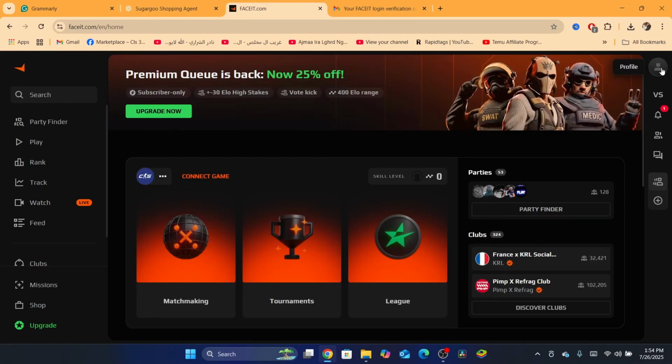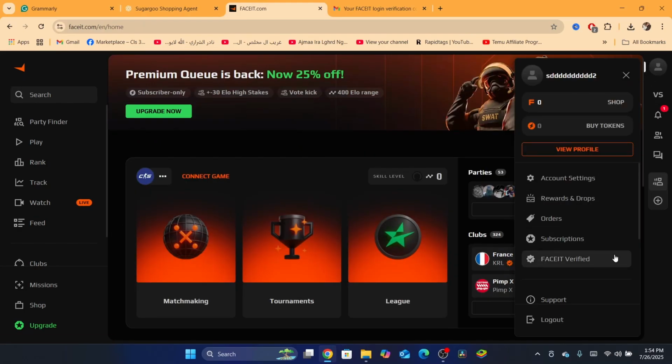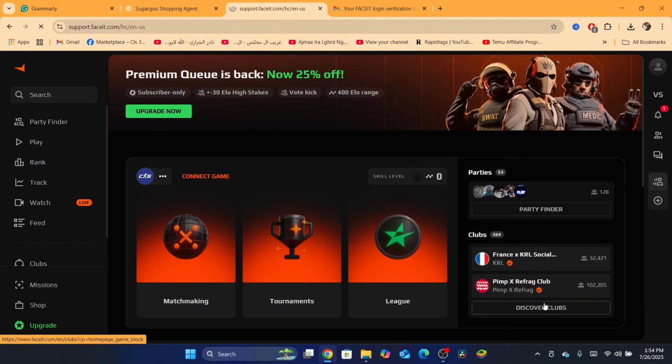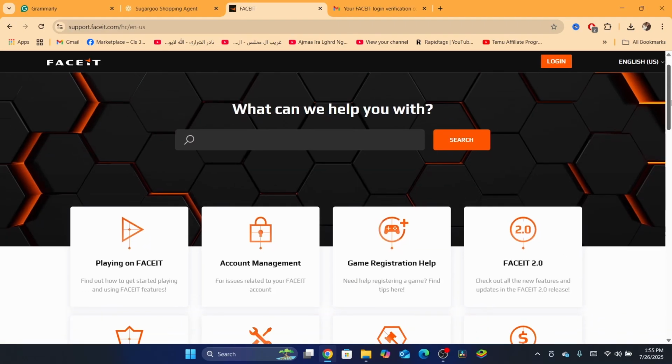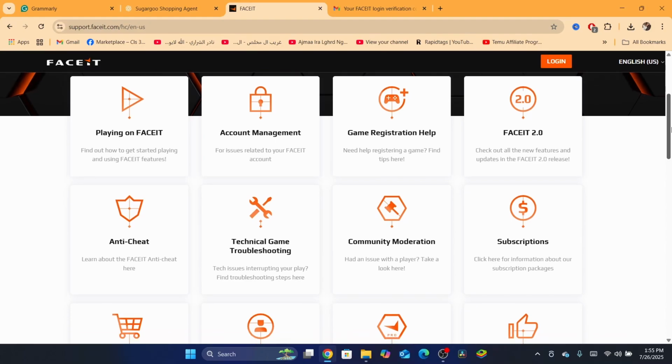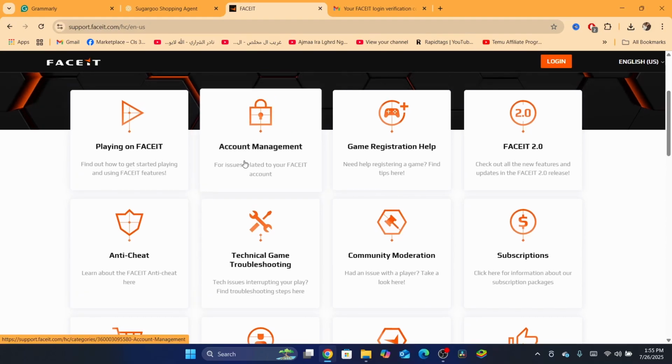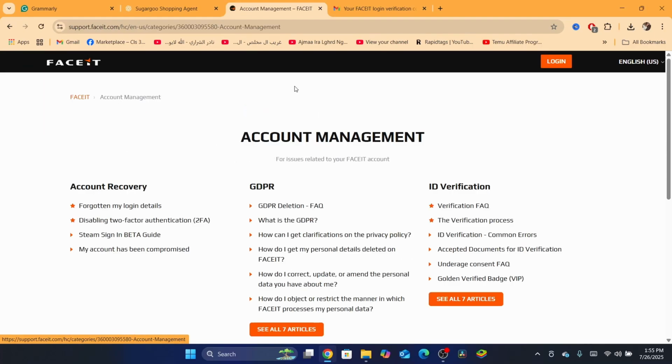In this case, click again on your profile and click on support. After you click on support, click on accept here, and what you need to do next is click here on account management.